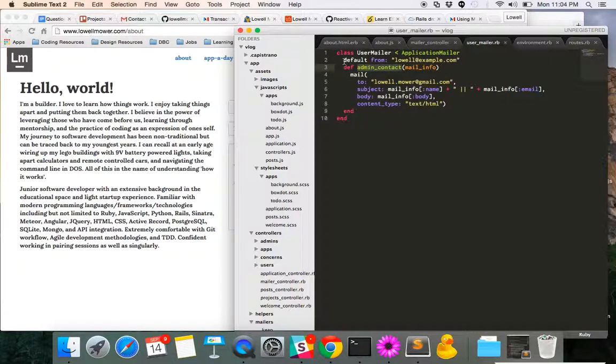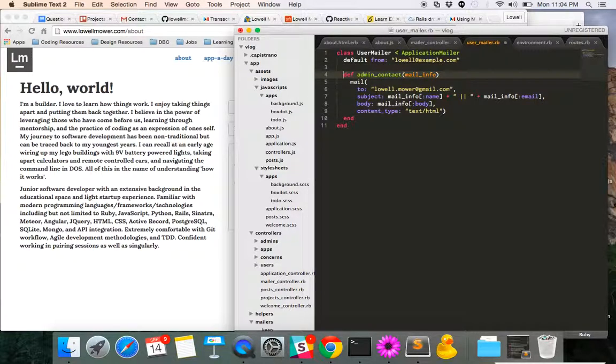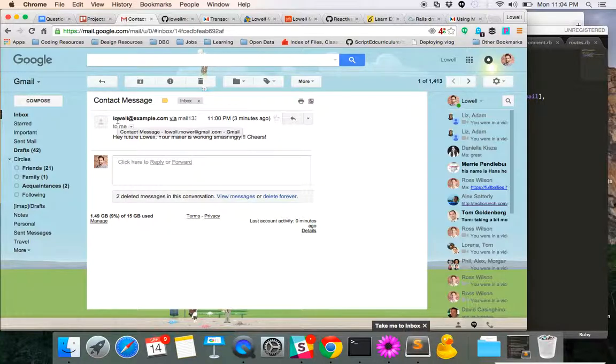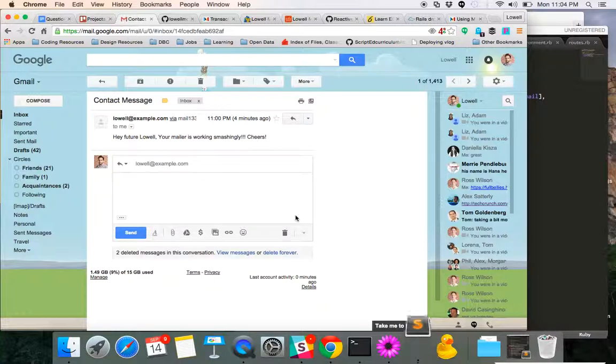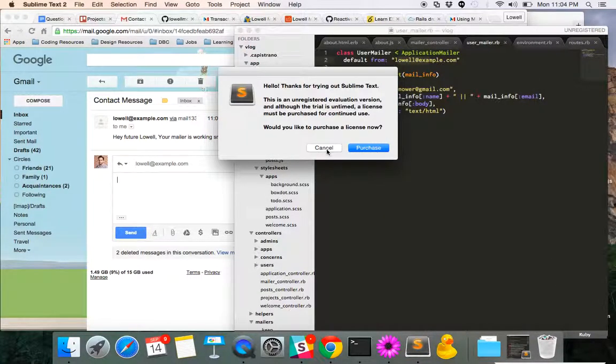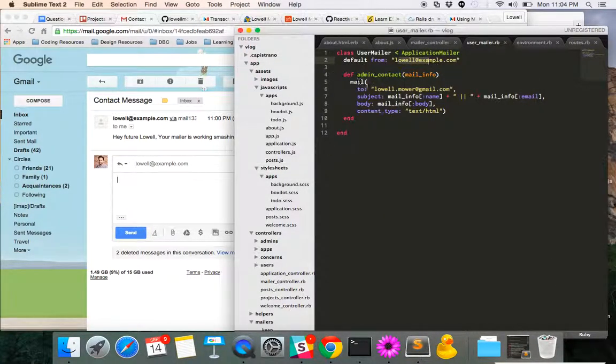You can also set a default from, which will allow any email that goes out from the user mailer class to have this default from being equal to lowell@example.com. So when we take a look at where the mail came from, like when I go to hit reply, it's going to go to lowell@example.com. Cool.